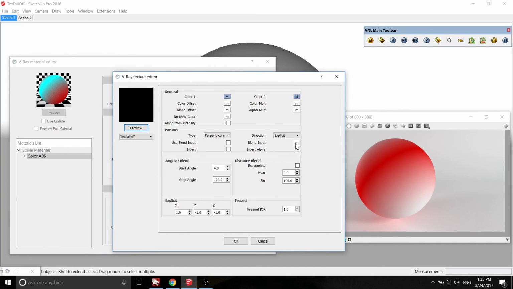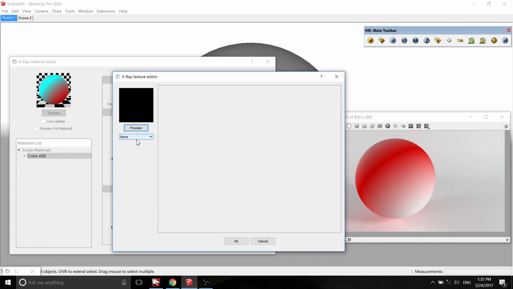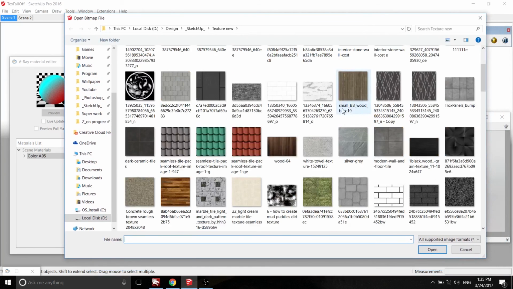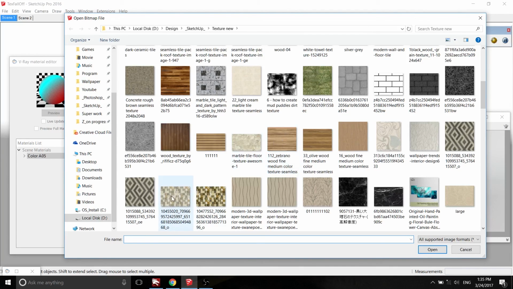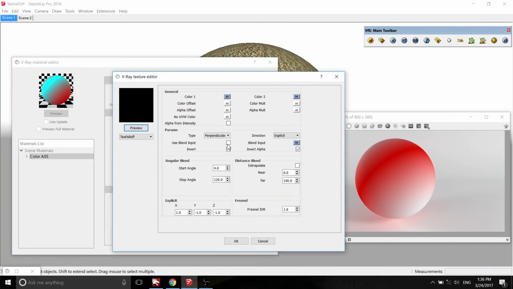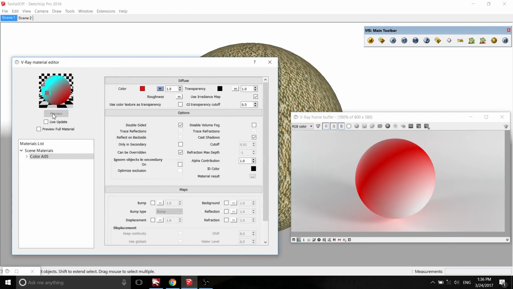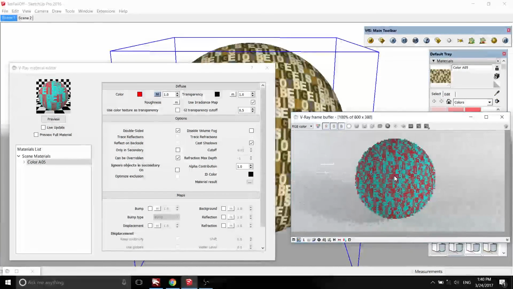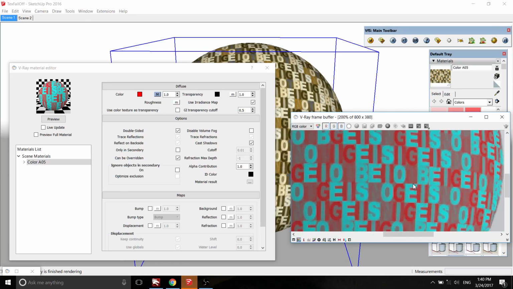The last is Blend Input. You can use it to input a blend texture to blend the two colors. Choose the texture. And don't forget to check the box beside Use Blend Input. I will skip the texture orientation and go to the rendering preview. This is how blend input works.